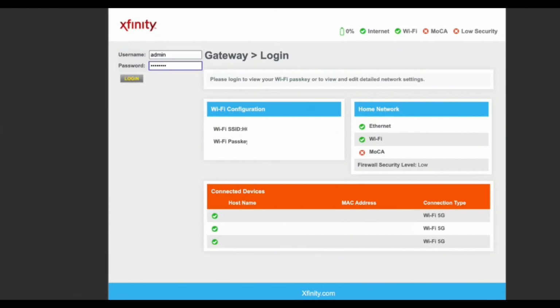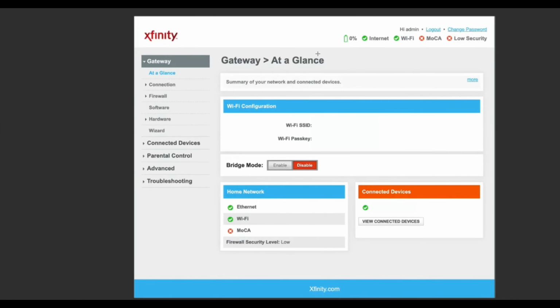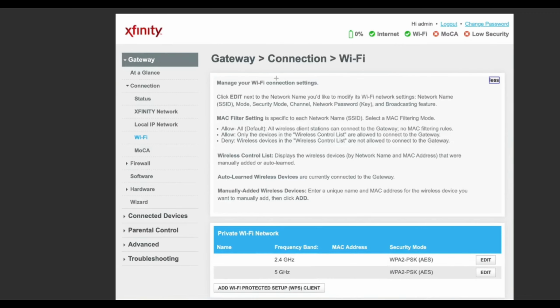But once you're logged in, you'll be able to see something like this. It's a little dashboard. So you're gonna navigate here on the left side, and then press on connection. Inside connection, you will be able to see the Wi-Fi option, and once you press on Wi-Fi, you'll be able to see the Wi-Fi connection in the routers. You have the name for the 2.4 and then 5 gigahertz frequency band.